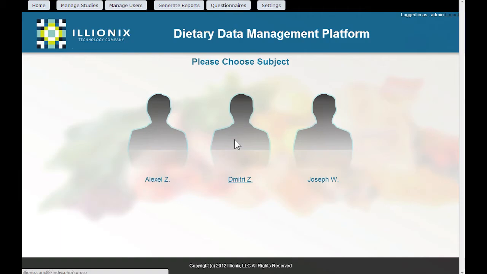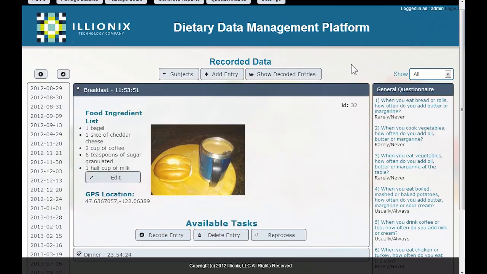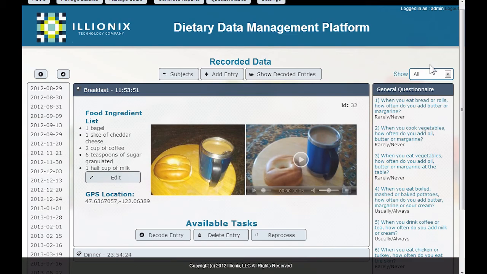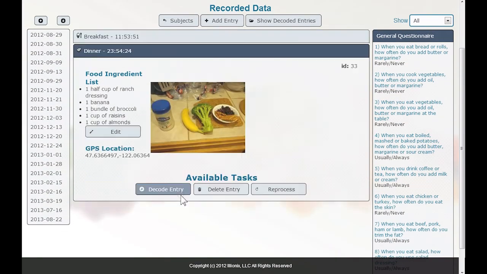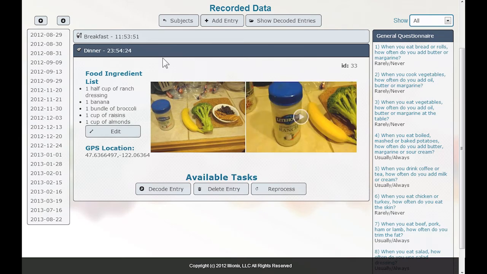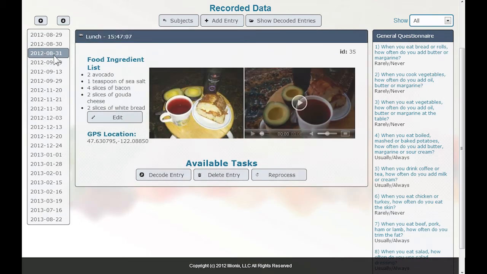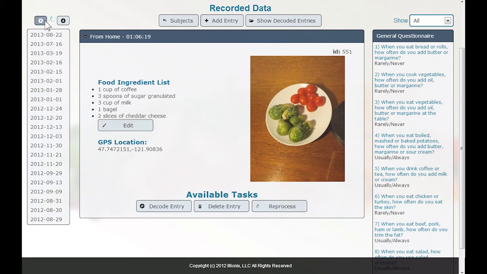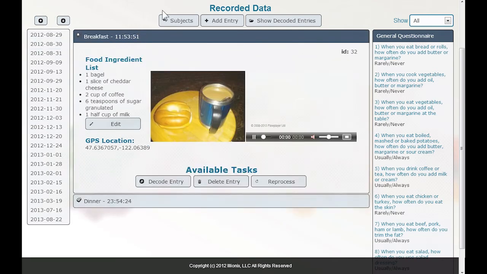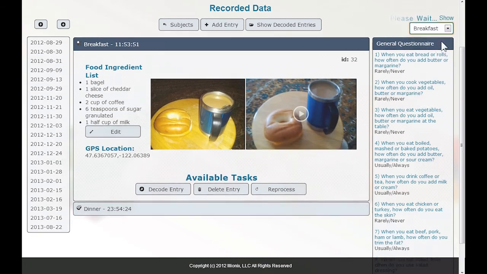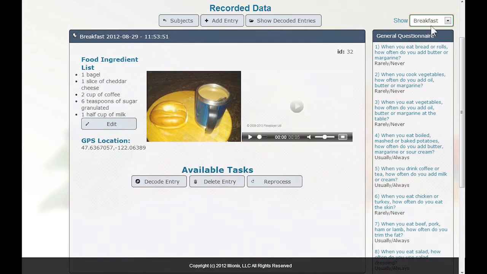Now let's look at some data. The middle section of the screen contains the individual entries sorted by meal time. The left side of the screen contains all the entries sorted by day. This list can be sorted in the ascending or descending order. It's also possible to sort all of the data by meal time or meal type.